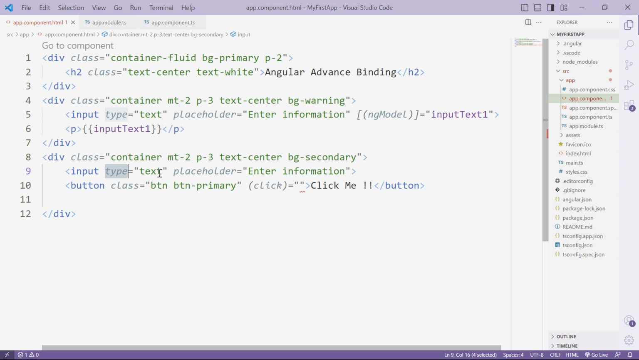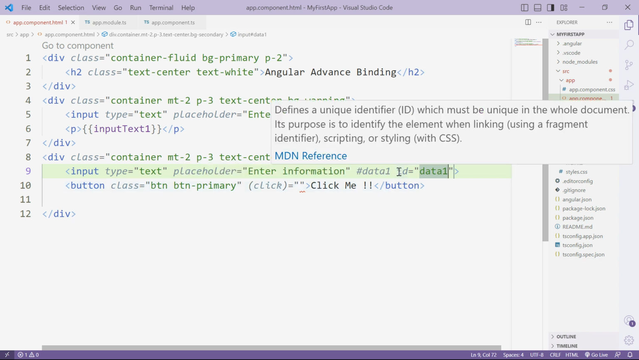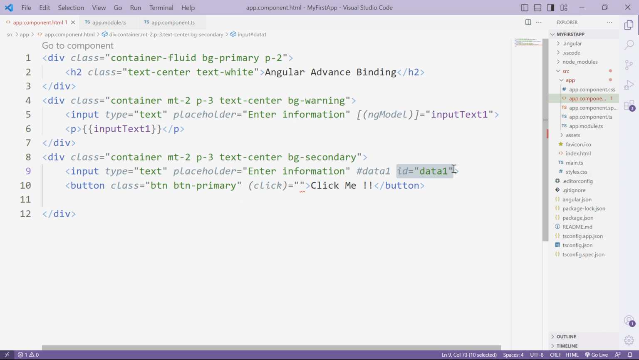And to get the value of this input text, I have to write the ID attribute. You can write the ID attribute in two different ways. Either you can directly say hash, let us say it is data1, or you can write id equals data1. Both ways are fine to implement. So as per your comfort zone, you can use it. As I'm using hash data1 here, that is the id for the data.